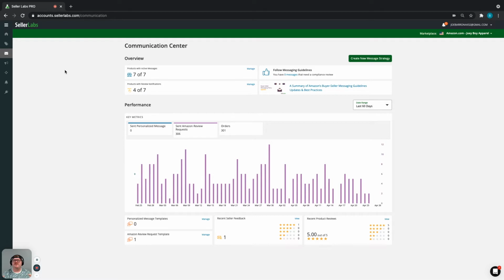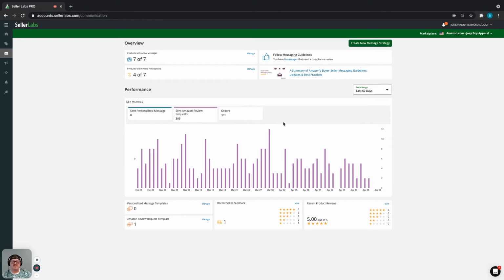First, we see a performance dashboard. Looks very similar to your main dashboard, but this is just for your communication data. So that's going to include messages that you're sending. It's going to include how many orders you've gotten, so you can kind of compare those two numbers.